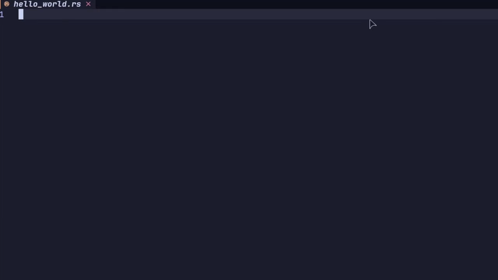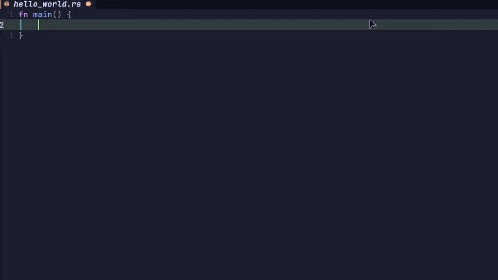To declare a function in Rust, we have to use the fn keyword. Then we need to pass in the name of the function. We are going to call it main. Then we need to put a pair of parentheses, and outside the parentheses we need to put in a pair of curly braces. Inside these curly braces we can write the code which will be executed.